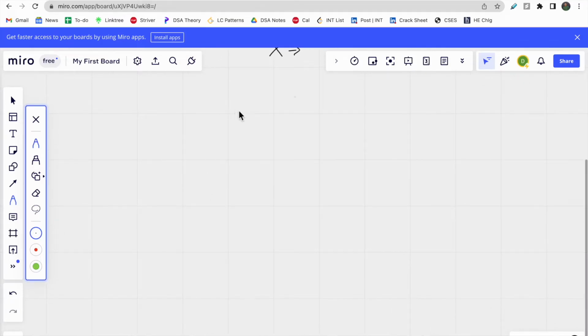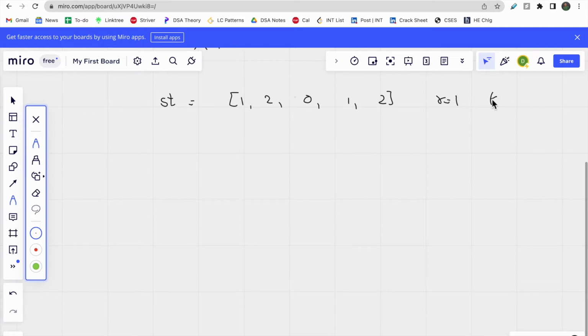Now let us try to take another example to understand this. So let me take 5 stations, that is 1 2 0 1 2. Let me take R equal to 1 and K equal to 2. So now let's first calculate the initial power. Let me number them 0 1 2 3 4.